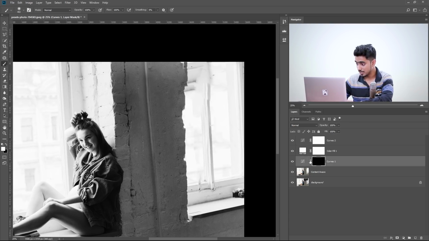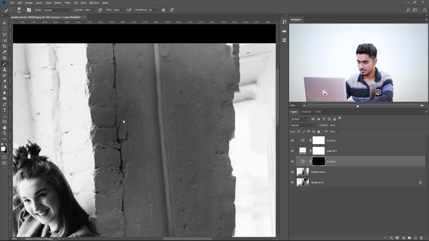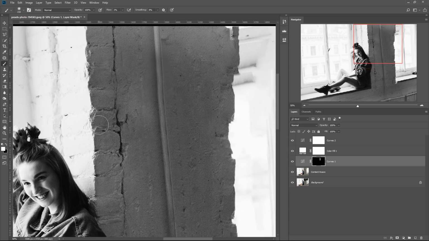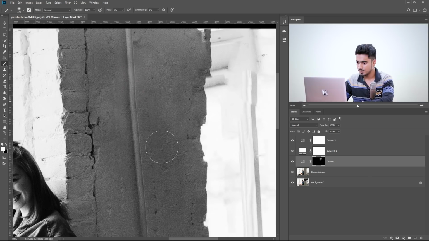Let's come back to this mask, the first one, and zoom in. And now let's try painting on these areas. Decrease the flow to 5% and paint with white in this area. Maybe let's go 2%. Okay, we need to brighten up the pipes. You can take your time to do it.